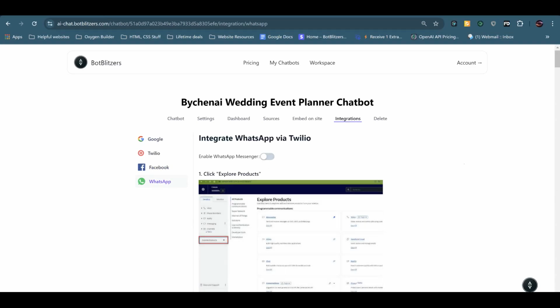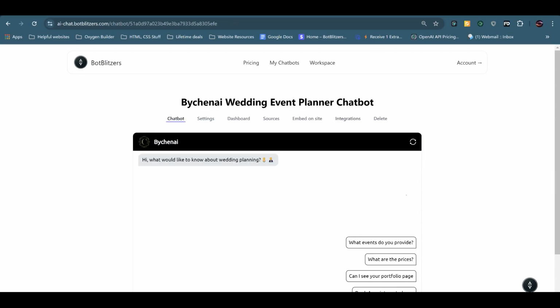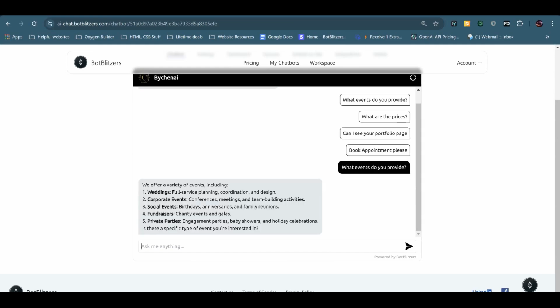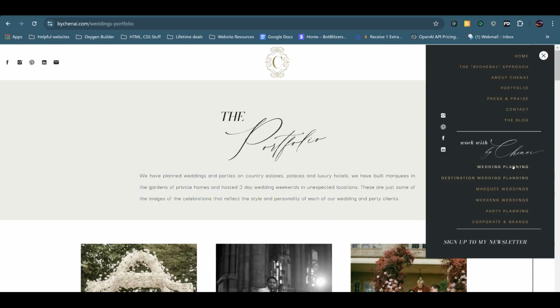Okay, so now that we've gone over the main features of our AI chatbot, let's ask it some questions. Let's ask it, what events do you provide? And it's given us a nice answer here: weddings, corporate events, social events, fundraisers, and private parties. Let's go to their website and see if that's correct. And if we look down here, it's got the correct links, or the correct answers that match these links.